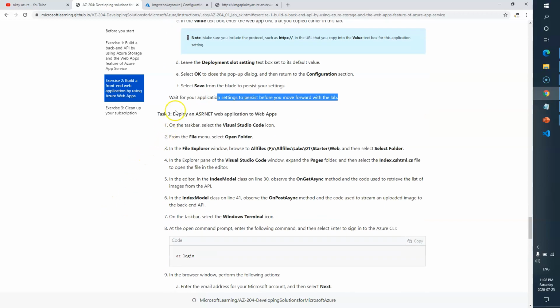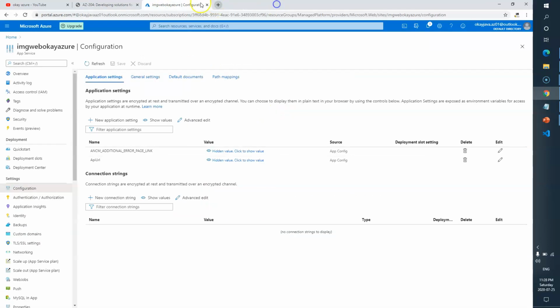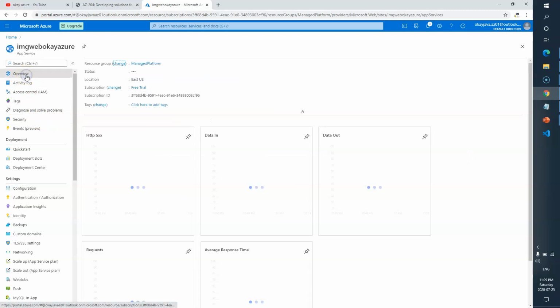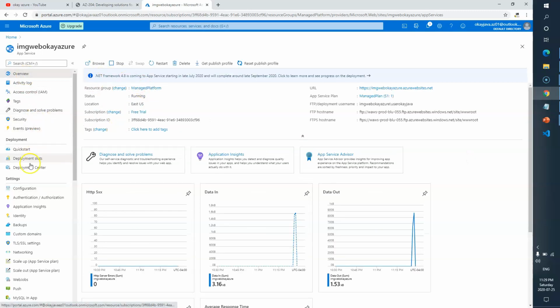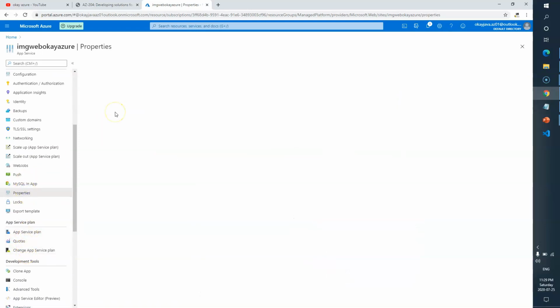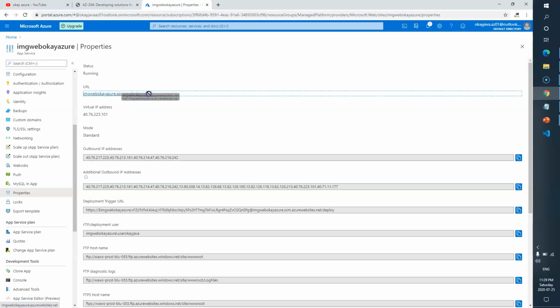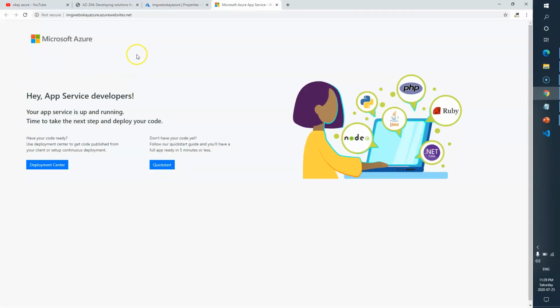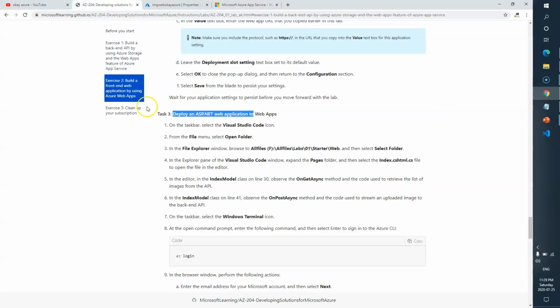Now let's talk about Task 3, which says deploy the ASP.NET web application. Let me close this one. Currently, if I go to the Overview section, image web app, and go to Properties, here is my front end web application URL. I'll simply click on this one. So this is what our front end web application looks like as of now, right?